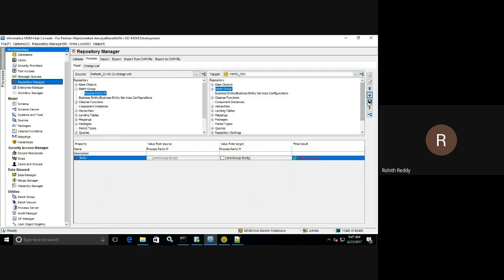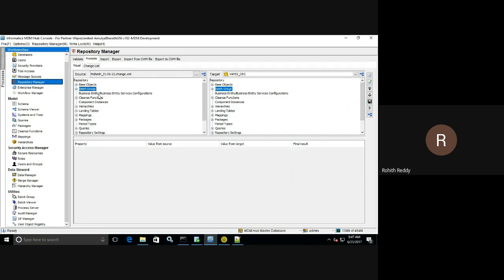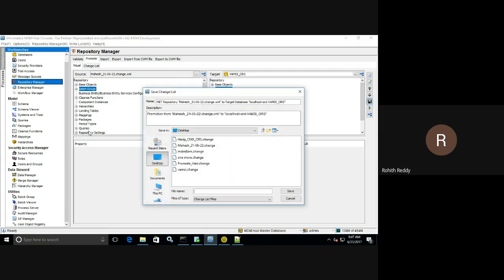But we don't do those things directly. Here we have the save button, save as change list. How many objects do we have? We have promoted two columns, one match rule set, and one batch group. So we'll click the save button. See, it will ask to save those changes.